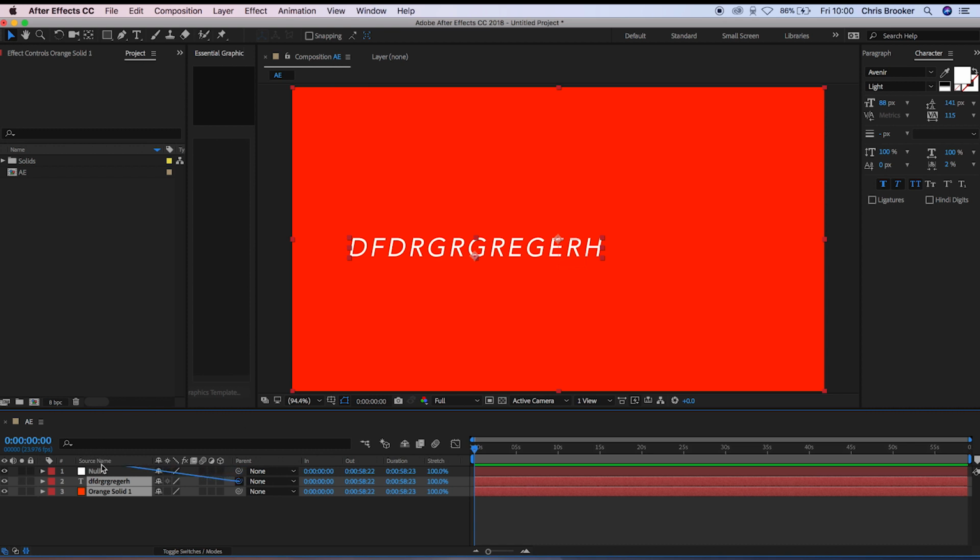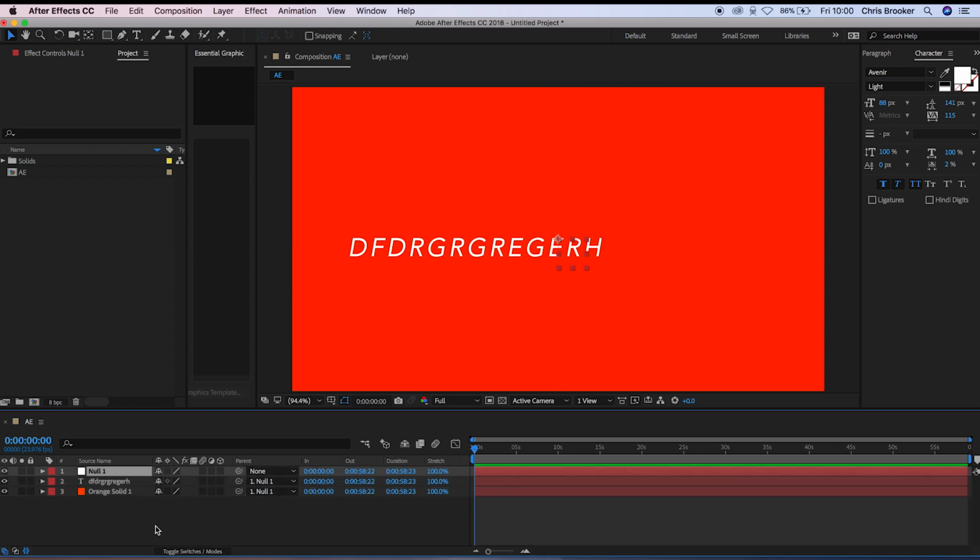We're going to drag that onto the null object and let go. Now, as you can see in this parent box, we've got null 1 on both of these. That means if we make any changes to the null object, then it's going to make these changes to both of these layers exactly the same.